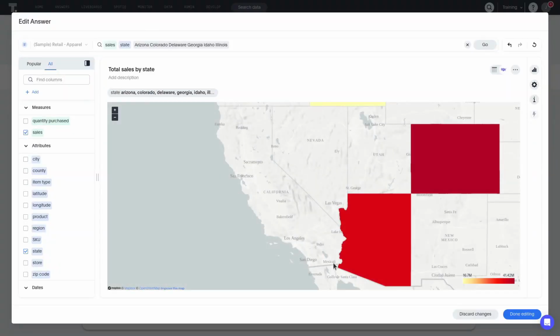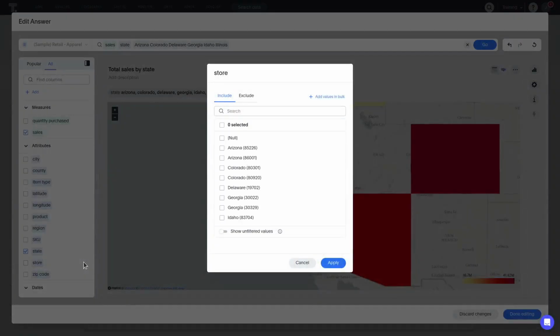We can use multiple filters on a search. ThoughtSpot applies logic to objects with more than one filter. When we add a second filter to a search, ThoughtSpot only shows us values within the first filter we added. When we apply another filter, in this case store, only those stores found within our 6 states are listed. To see all stores, let's select Show Unfiltered Values. Now all stores in all states are listed.